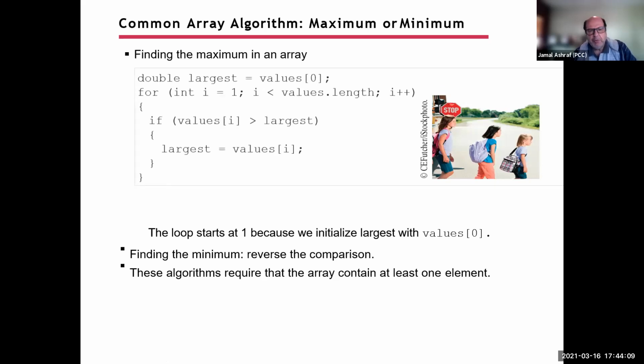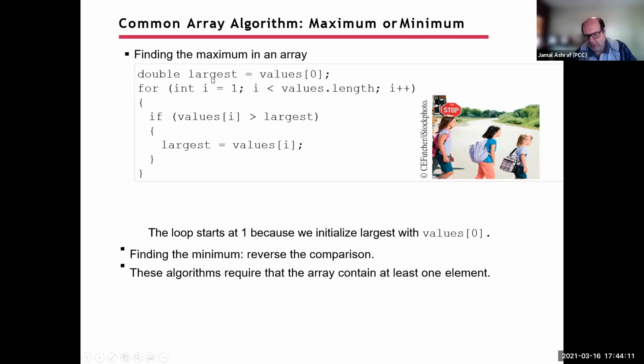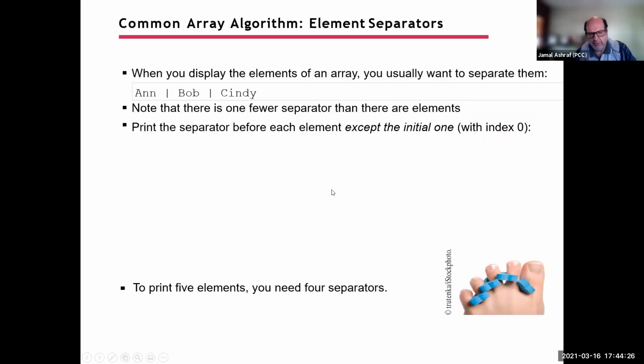So for the maximum, I'm going to set the first one to my maximum, or if I want to do the minimum, and then I go through the elements after that one. And then if my element is higher than my maximum, I'm going to set my maximum to that element. I can use the same concept with my minimum.